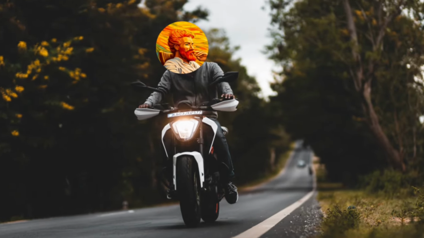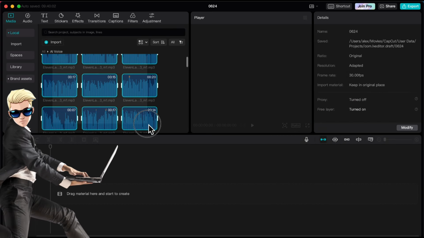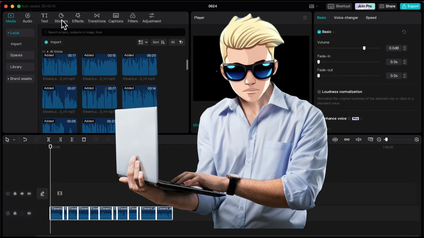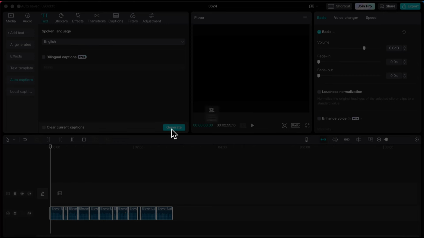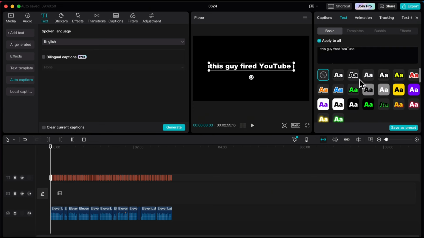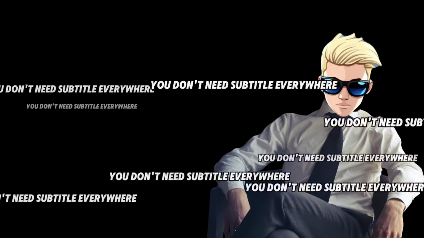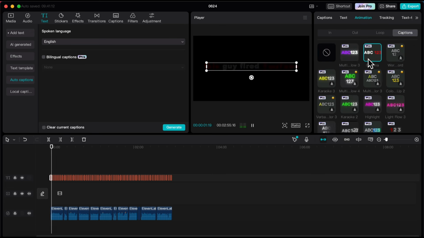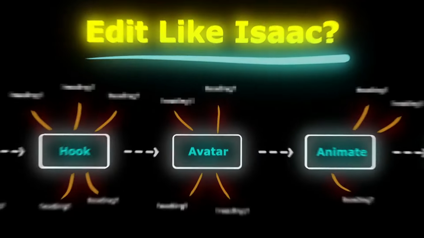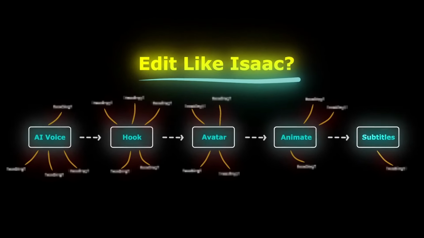Wait, you forgot the text animation? Oh shoot. Let's go back to CapCut. Everything can be done in this free app. Click here to auto-generate captions according to your AI voice, and then turn the text format to this black and white version. The most important thing, you don't need subtitles everywhere. Just put it in some place where you want to highlight the content. Also, don't forget to add animation to the subtitles. Now you get the recipe for an Isaac-style video!